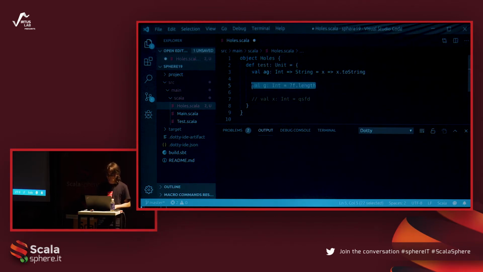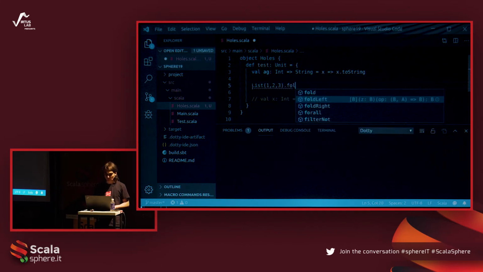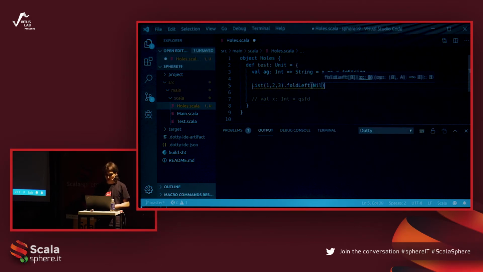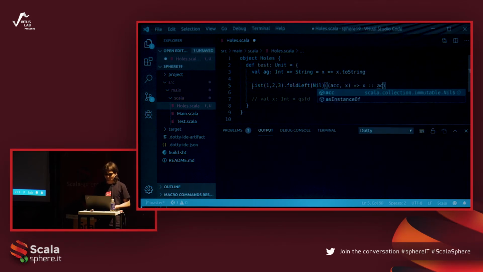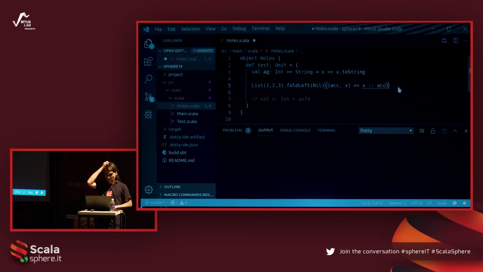Okay, back to the typed holes, because there's one more example I wanted to show. There's this thing in Scala which has always frustrated me. Do you know that thing? Do you see where I'm going? You type that, and you want to reverse the list, and instead you get: I found a list of int, I required nil.